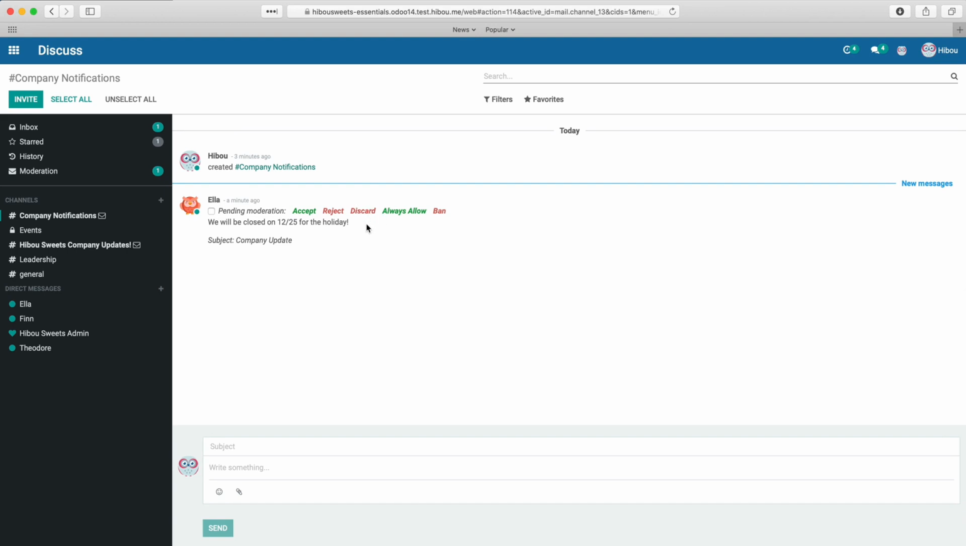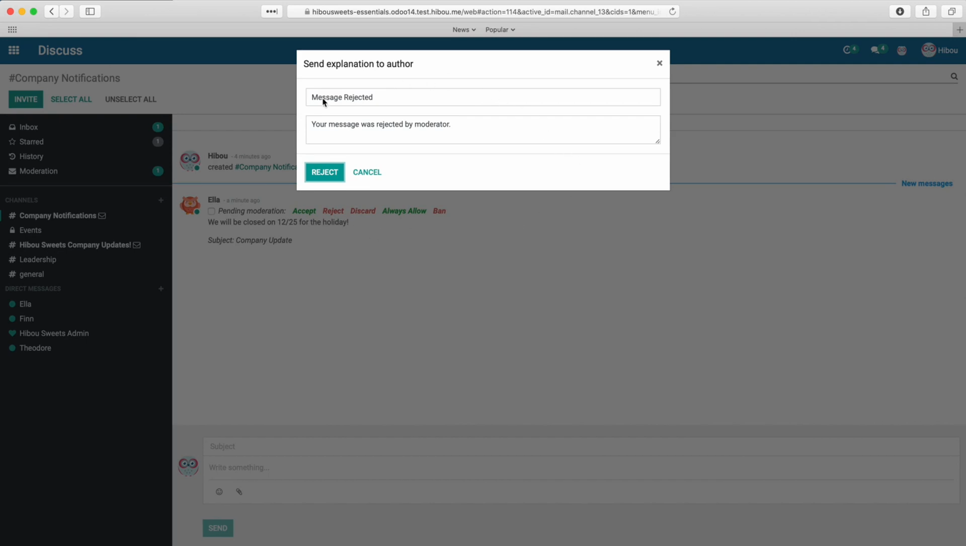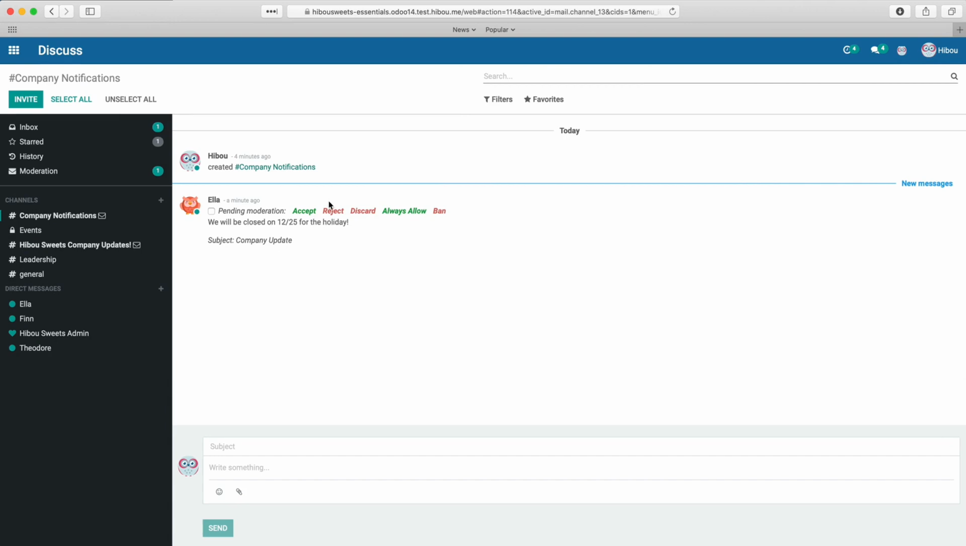I can discard. This would just not send the message and it wouldn't send a message to the person that posted either, letting them know that it hadn't been accepted. I could reject, in which case I'm telling the person why I'm rejecting their post, or I can accept it. Because this is an internal user, I'm just going to always allow them to post. I trust them.